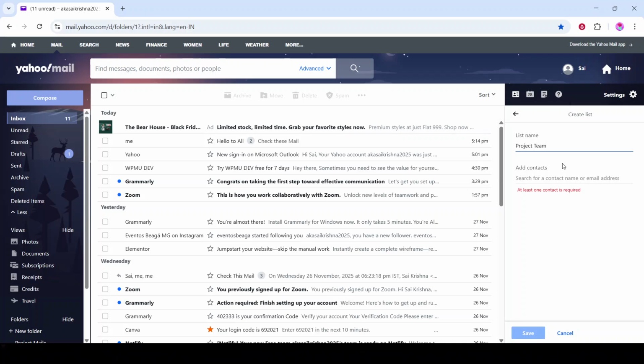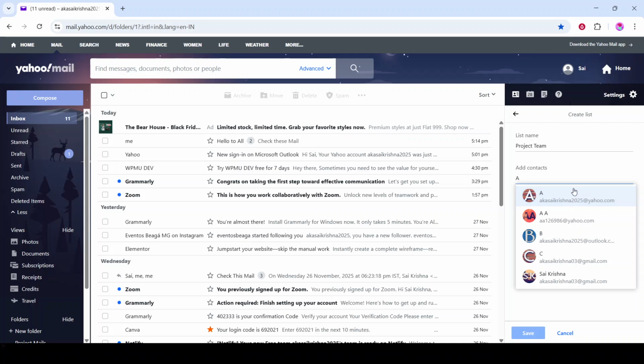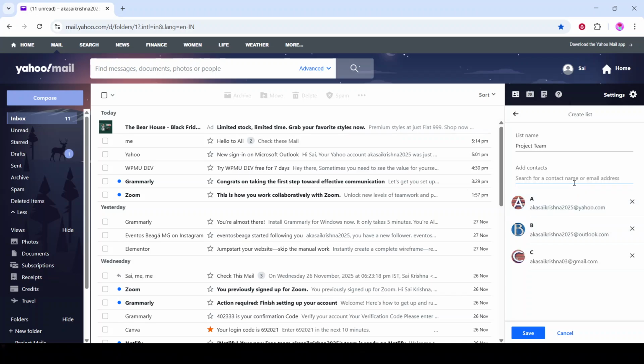Now add contacts to the group. You can type in email addresses directly, or select from your existing Yahoo contacts. As you type, Yahoo may suggest matches from your address book. Double-check spellings to avoid bounces, and consider adding only the addresses you truly need so the group stays relevant.